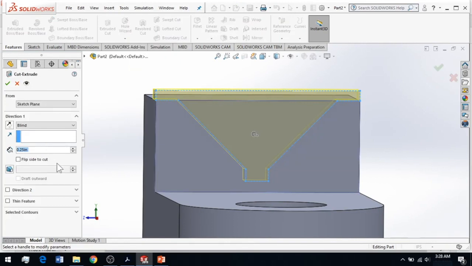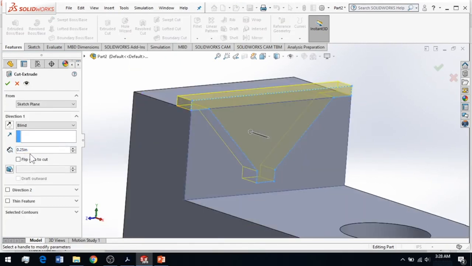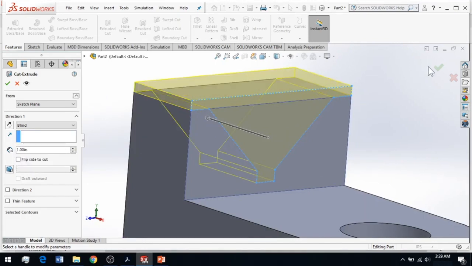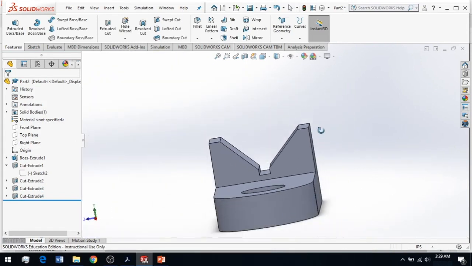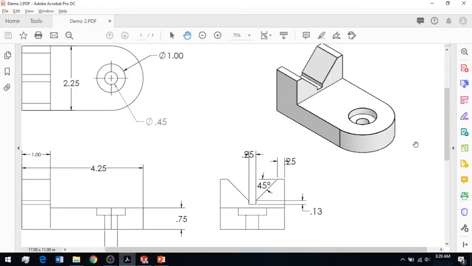So if I click on this and I put the 1 inch, then now you can see that I get my final product, same as you can see here.